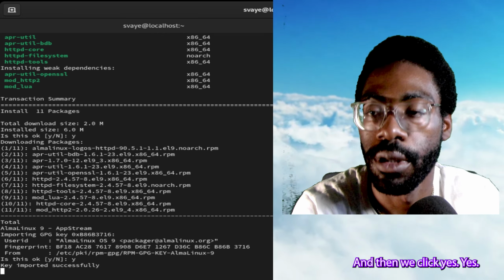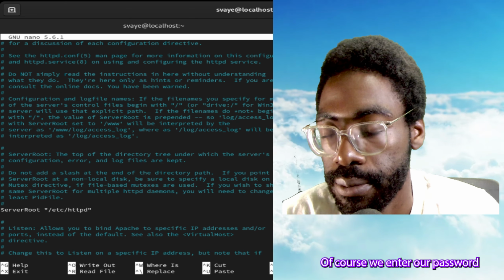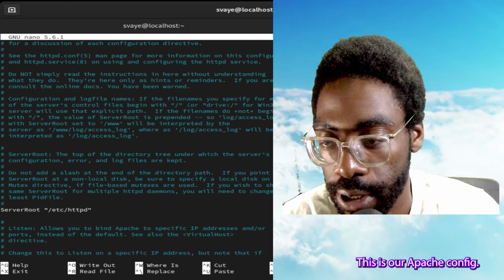The best way to learn how to actually configure it is to hop in and configure it. So let's pull up our virtual machine. Once we have the virtual machine pulled up, we can then begin configuring this. So let's hop in and use nano to pull up our server config. And then we do sudo because you do need to be an admin to configure Apache. Then we do nano /etc/httpd/conf/httpd.conf. Of course, we enter our password, and there we go. This is our Apache config.